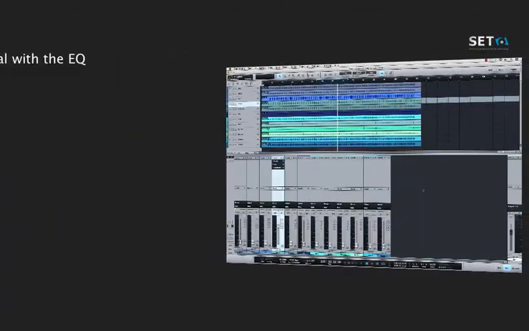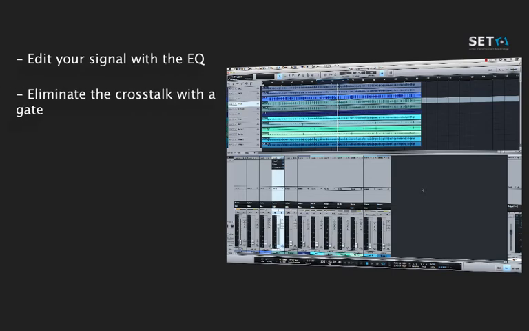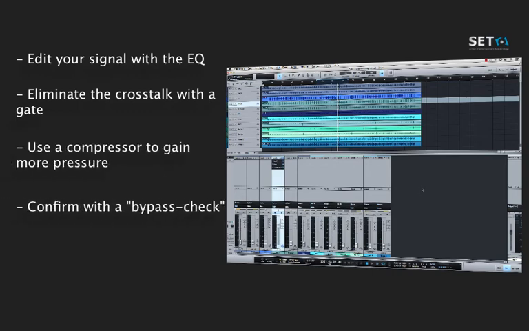Now it's your turn. Edit your signal with the EQ. Eliminate the crosstalk with a gate. Use a compressor to gain more pressure. Confirming with a bypass check. When you are ready, we will continue with the snare bottom video.